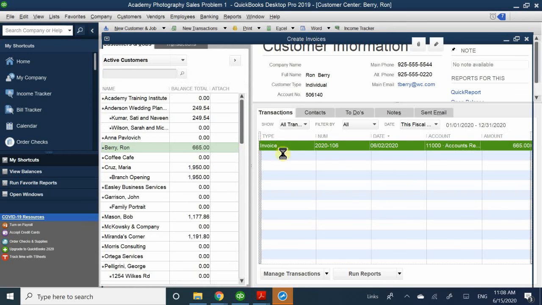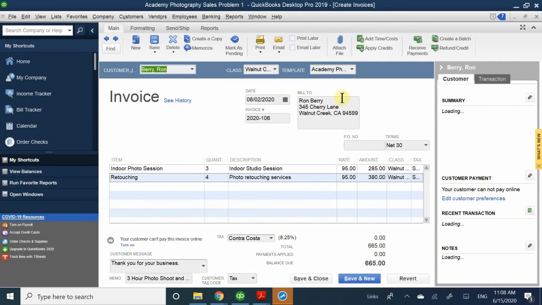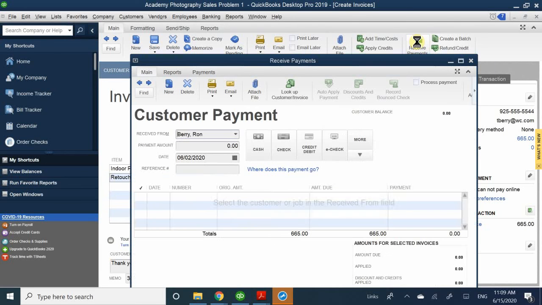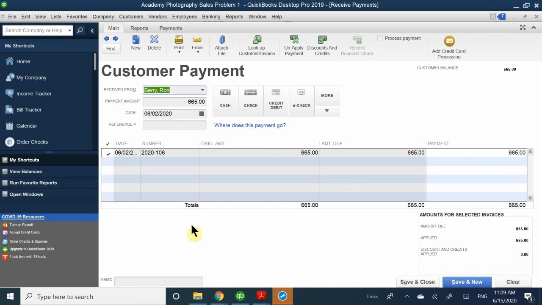I'll go ahead and show you. If you double click the invoice, so here I'm already at Ron Berry, you have the receive payments right here. Okay, that's the hidden one that not many people know. If you go straight to the invoice, you have the receive payments button right there. And guess what? I'm going to go ahead and click that, because Mr. Ron Berry is paying for his stuff. Okay? And it says that we received a check from him.